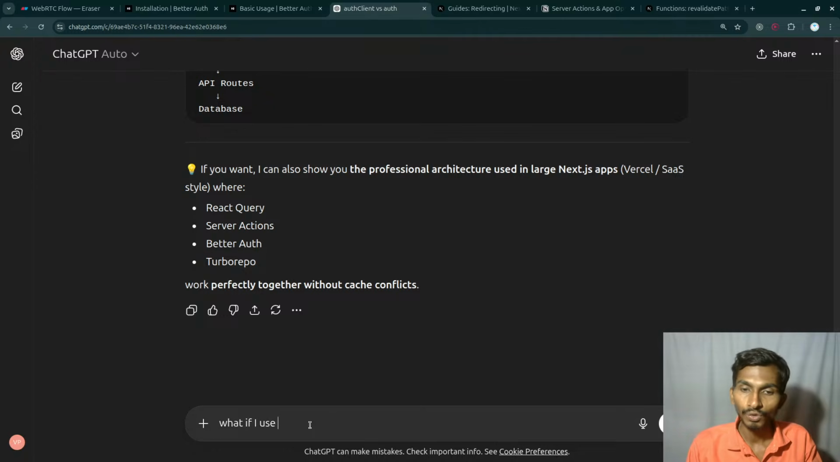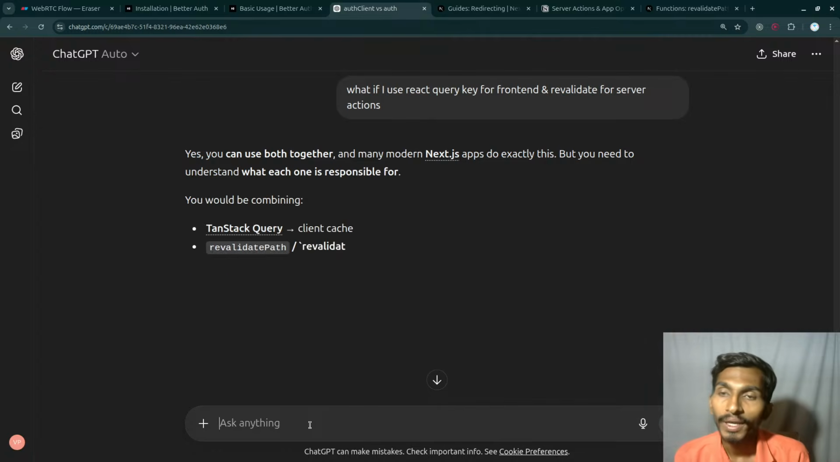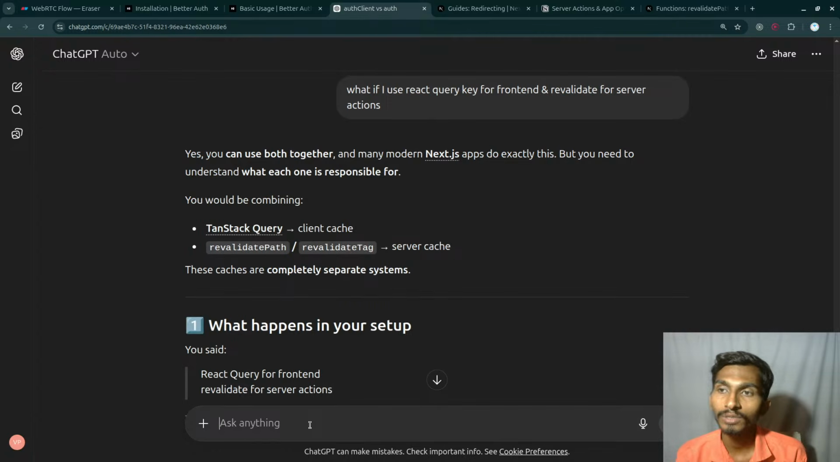What if I use a React query key for front end and revalidate for server actions and all? Let's see. Yes, you can use both together, and many modern Next.js apps do exactly this, but you need to understand what each one is responsible for.